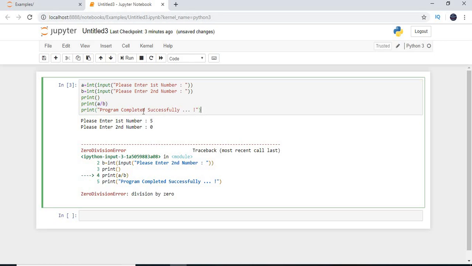So that should not happen. I want to execute the next line. If something is going wrong in this line, I want to skip that and go to the next line. So this is the place where exception handling comes into the picture. Now let me quickly do that. As I told you, I will be using try and except blocks.